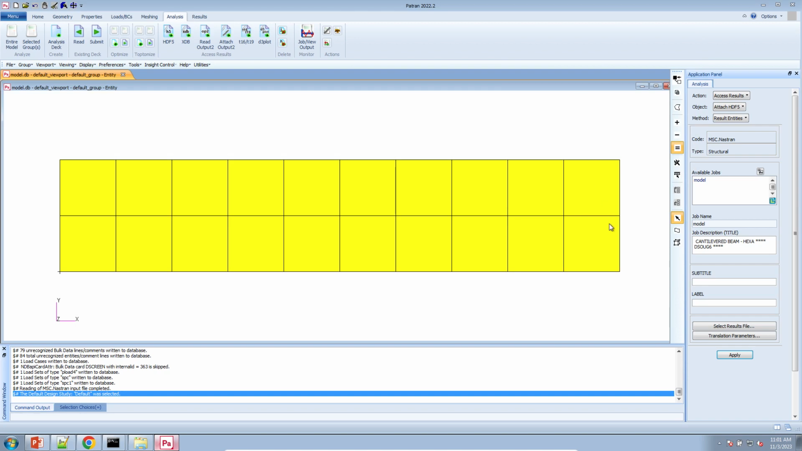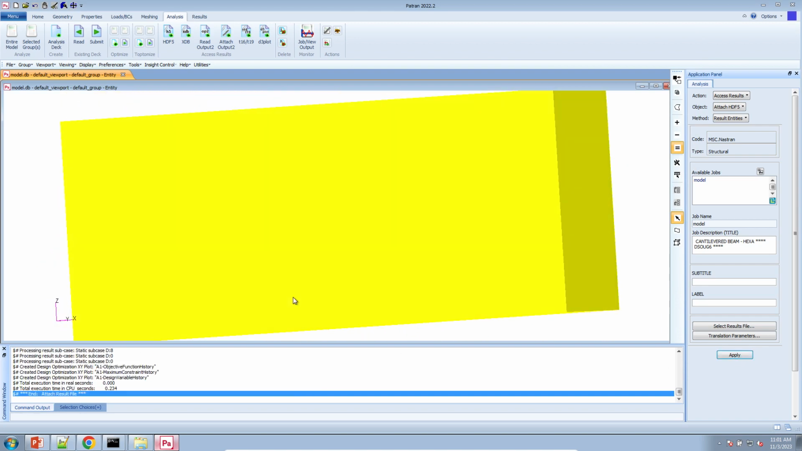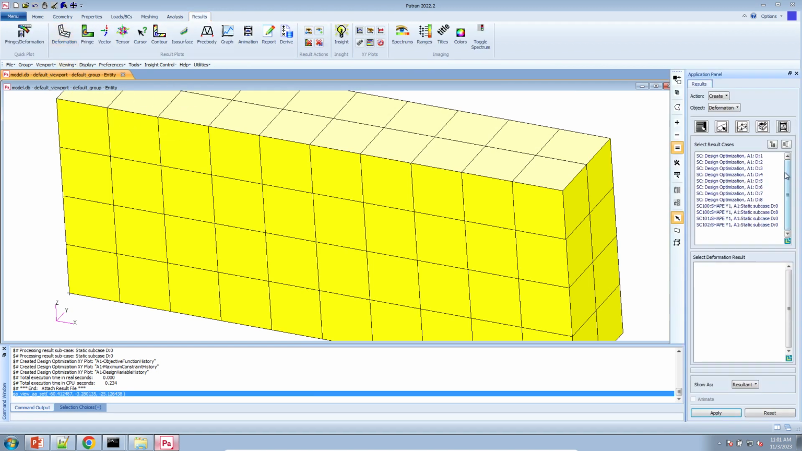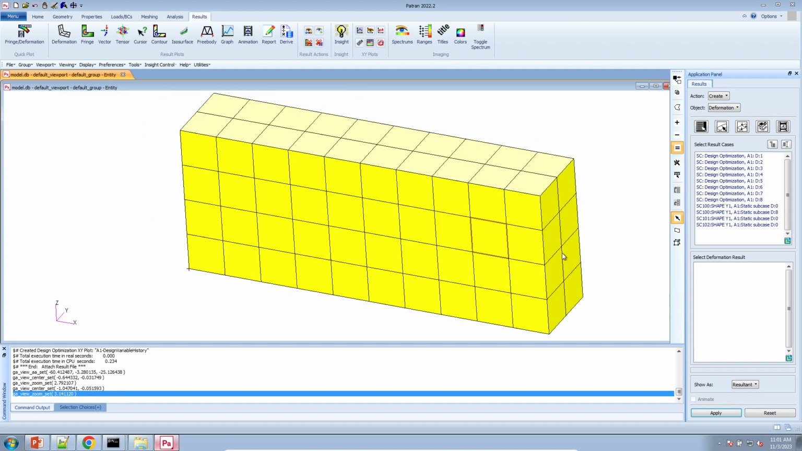So if I look at model.h5, select that and click apply. Let's rotate the model a little. And let's look at the results we have here. So click on the results tab, click on the deformation icon, and here on the right, we have many rows. And let's quickly describe what these rows mean.